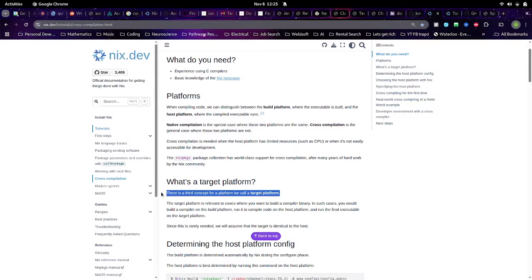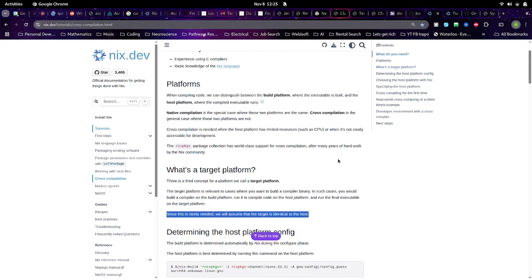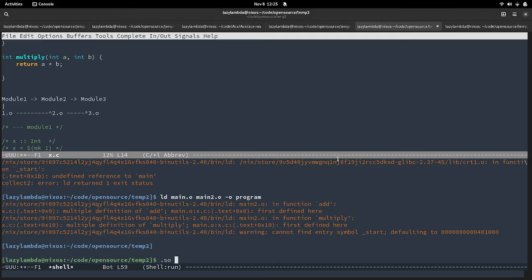There's a third concept for a platform we call a target platform. Usually this is rarely needed. We usually assume that the target is identical to the host, but this applies in the concept of Template Haskell, because any Template Haskell generated code still needs to work on the target platform.